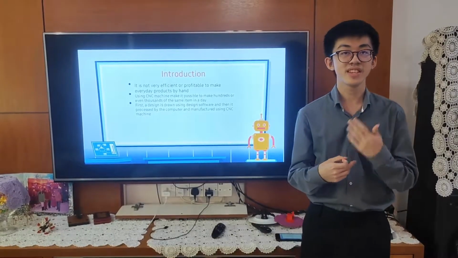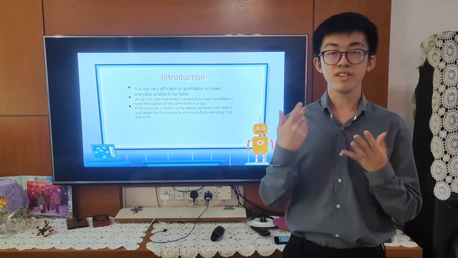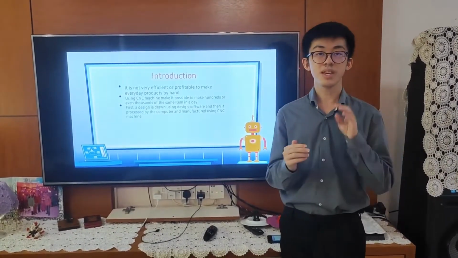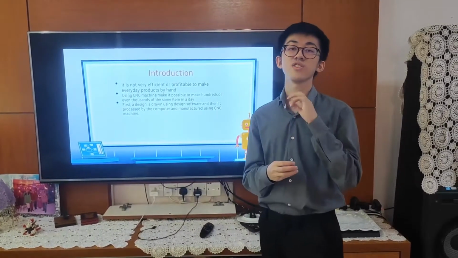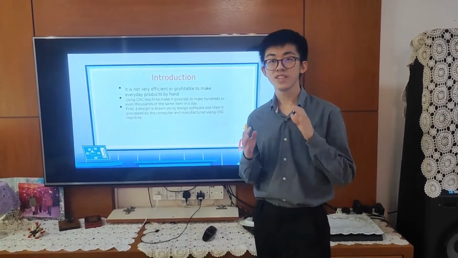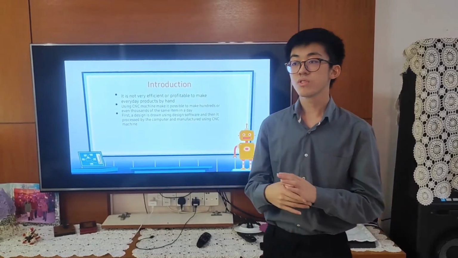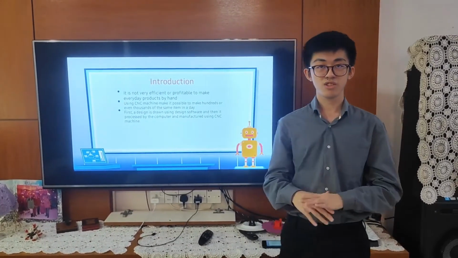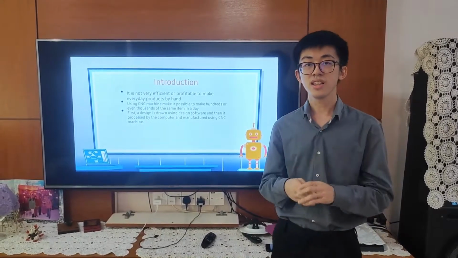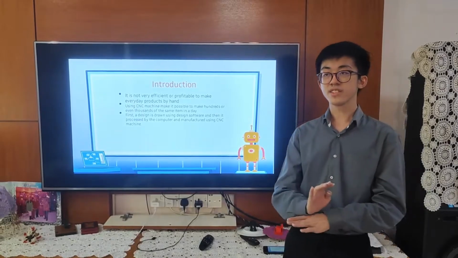Producing the same part every day by hand is not very profitable or efficient. So using a CNC machine, we can make hundreds or even thousands of the same item or parts every day. So how do we use a CNC machine? First, we will design a drawing using design software and then send it to the computer to process it. And after that, you will use a CNC machine to manufacture it.